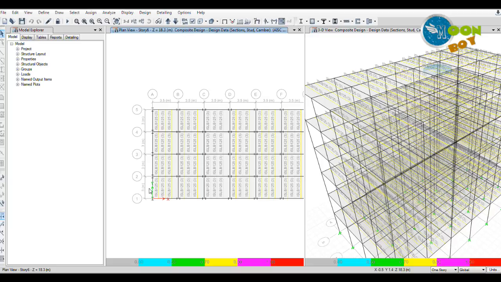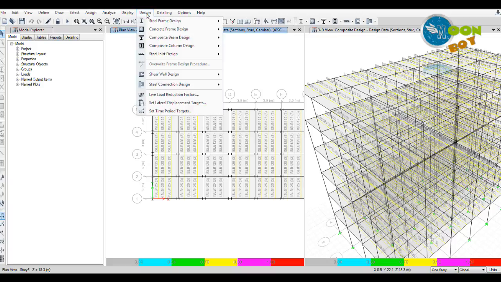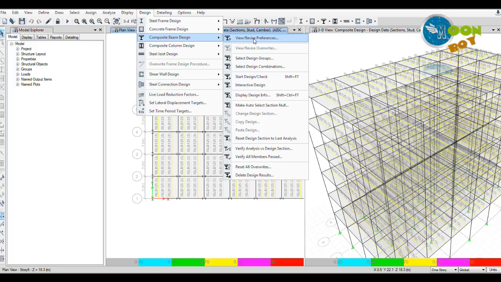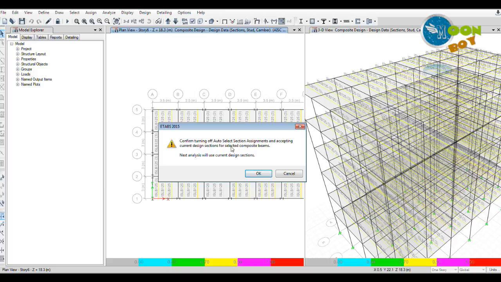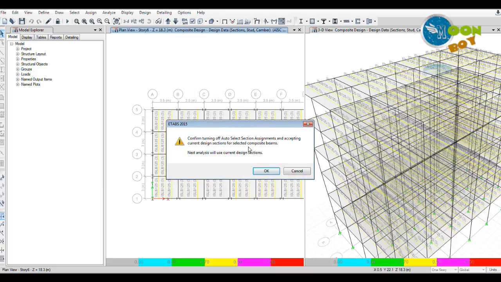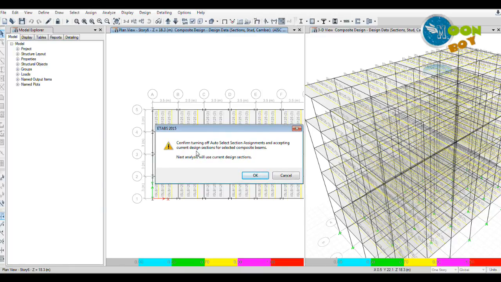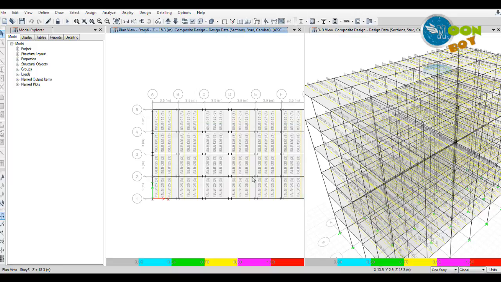Now to make these composite beams final for your structure, because they have passed the design check, go to Design again, go to Composite Beam Design, then click on Make Auto Select Section Null. This will confirm that the auto selection is off now, and these composite beams that have been designed will remain as your current design beams. So press on OK. All the composite beams we have designed will remain as ISLB 125 now, because it is a safe design we have checked.